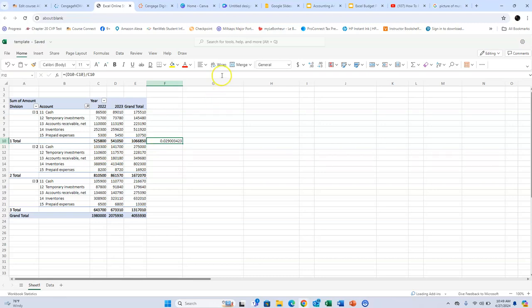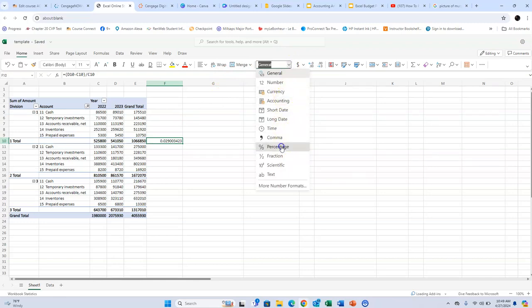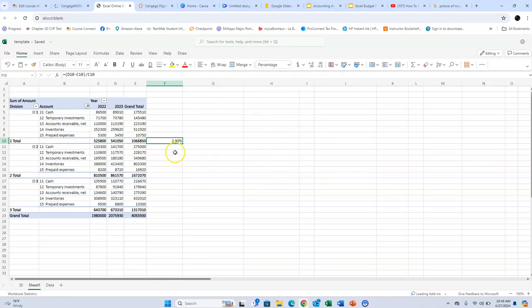So I'm going to click on General and change this to be a percent. And now I can see that it's 2.90. Alright, I need to do the same thing for Division 2 and Division 3. So I'm going to click on Division 1 and I'm going to say Control C for copy. I'm going to click here and say Control V. That's going to paste it. And I'm going to click to Division 3, Control V, and paste it.